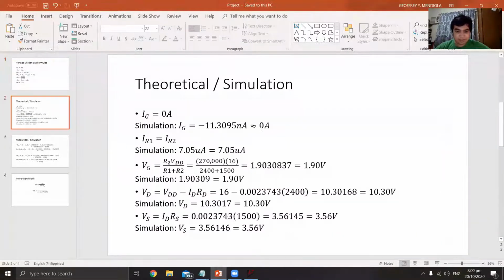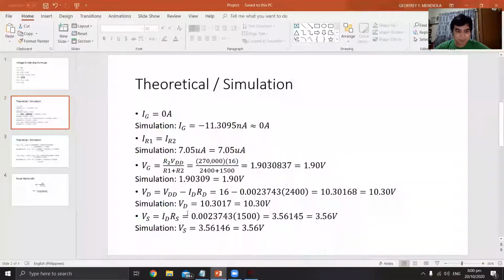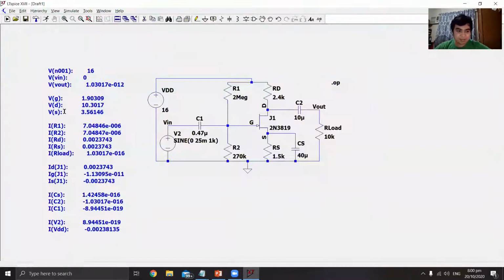And then IR1 is supposed to be equal to IR2, and we can see that they have the same values. VG can be computed from the formula R2 times VDD over R1 plus R2, and we can get 1.90 volts. And in the simulation, we can see that VG is also 1.90 volts.